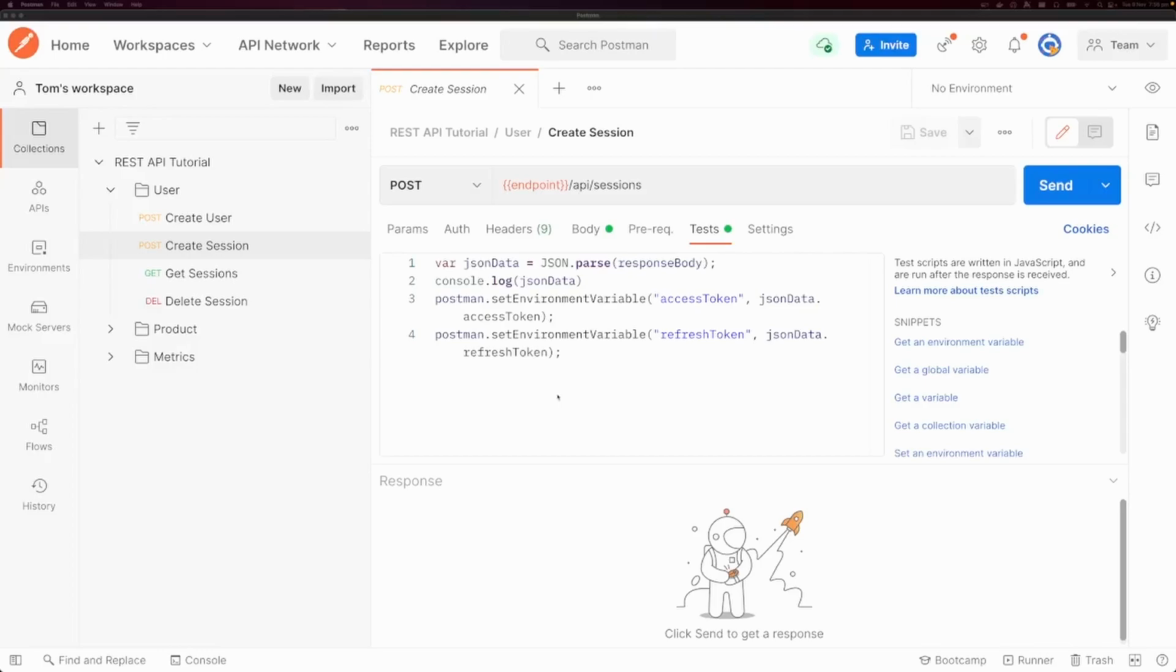A few people have been saying that they've followed the tutorial to the T. Some have even cloned the repo and they're getting a JWT malformed error. So I'm going to replicate the error and show you how I debugged it. And then I'm going to show you how you can fix it.